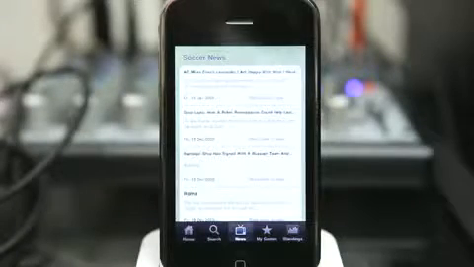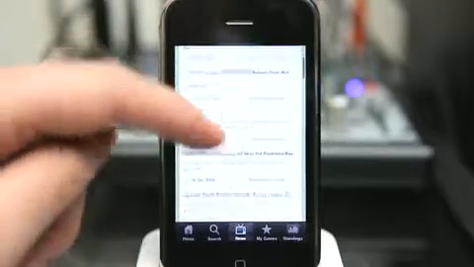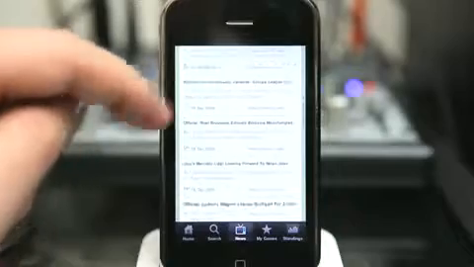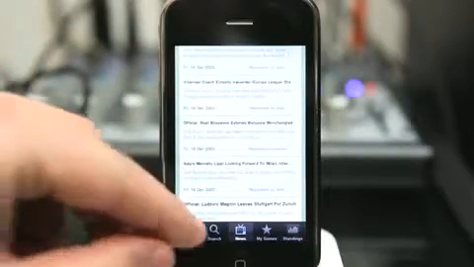I've also noticed that sometimes this section does take a little bit longer to open up. So we're seeing different headlines with the dates, and we can read more information on the web if it is a news headline that we would like to see.